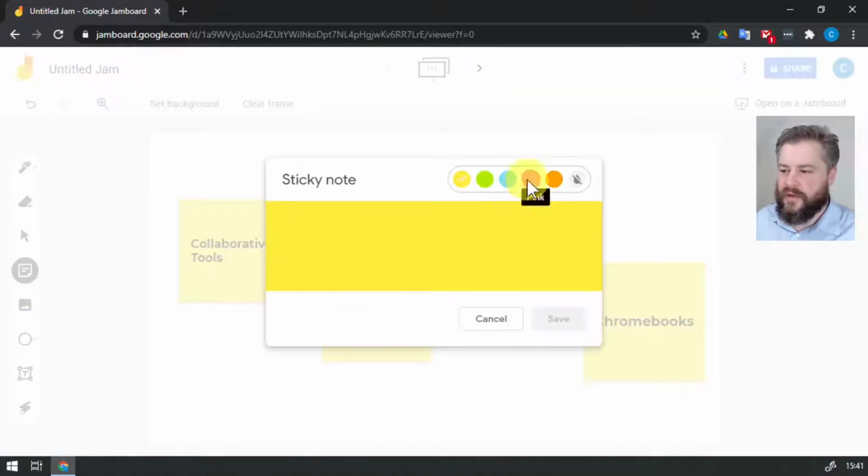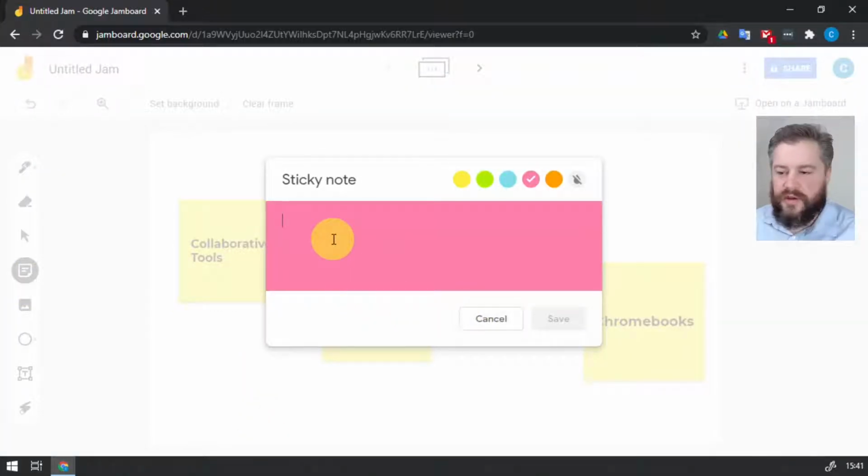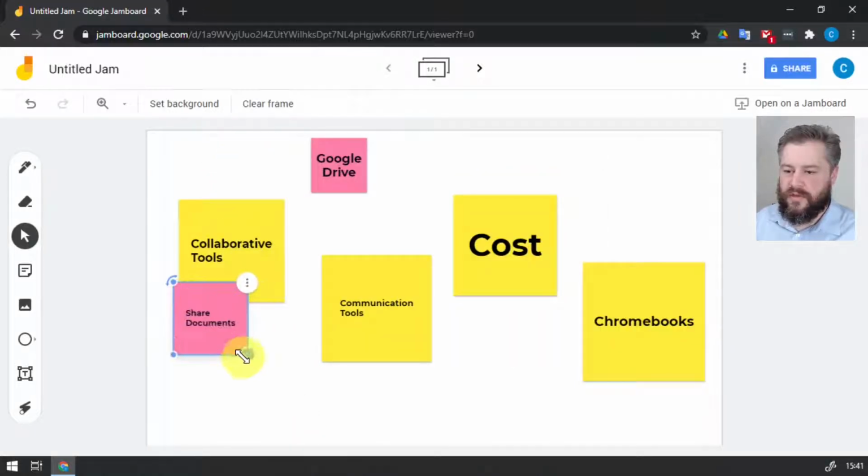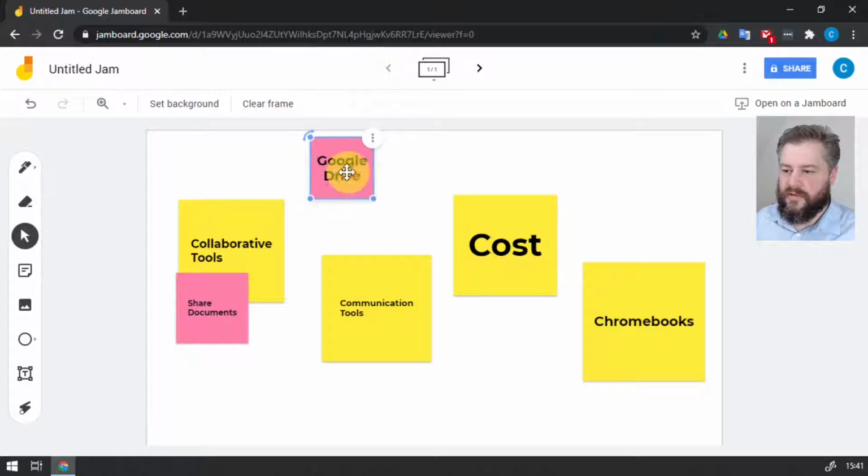Okay, so collaborative tools. Let me add another post-it note here. Collaborative tools. So I know that I want to talk about how you can share documents. Let me click on that, and also how to use Google Drive. Okay, fantastic. So share documents. Let me put this here on Google Drive.